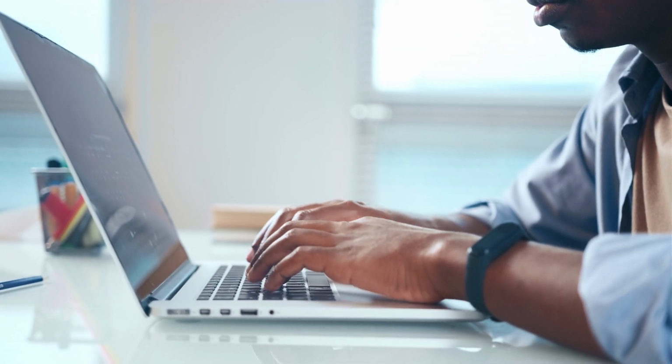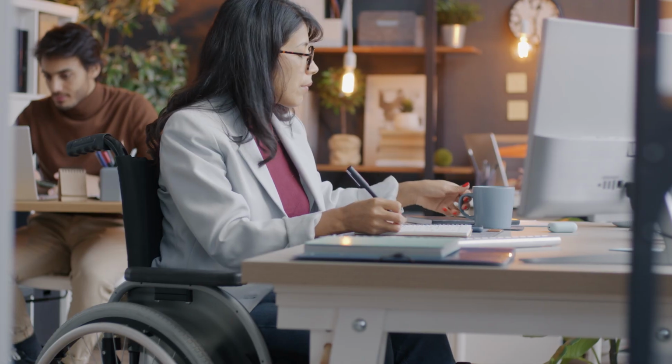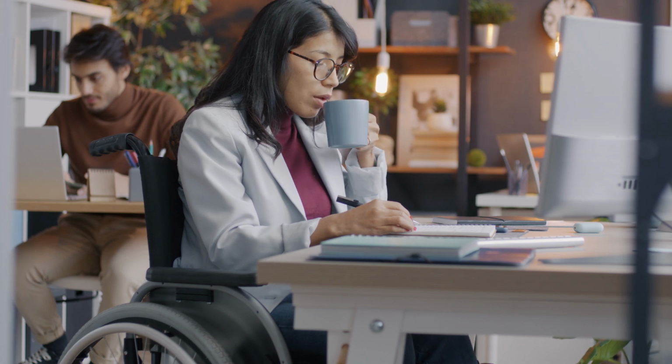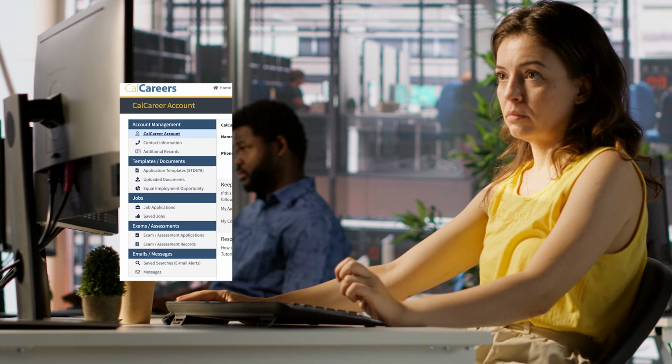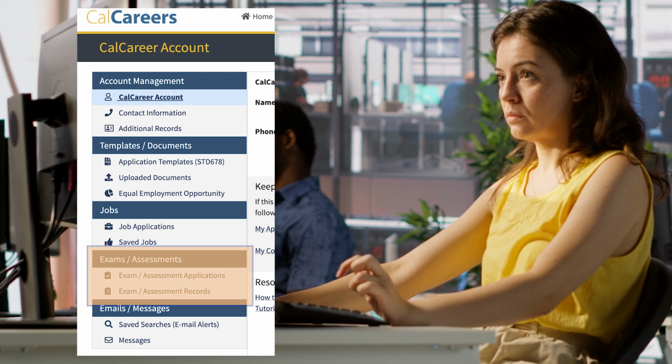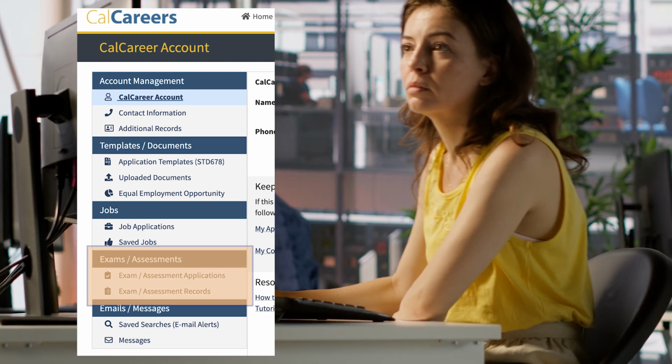Once on the exam, complete it to the best of your ability. Upon completion of your exam, you will receive your score. Please allow 72 hours for your results to appear under the Exams/Assessments Records section of your CalCareers account.